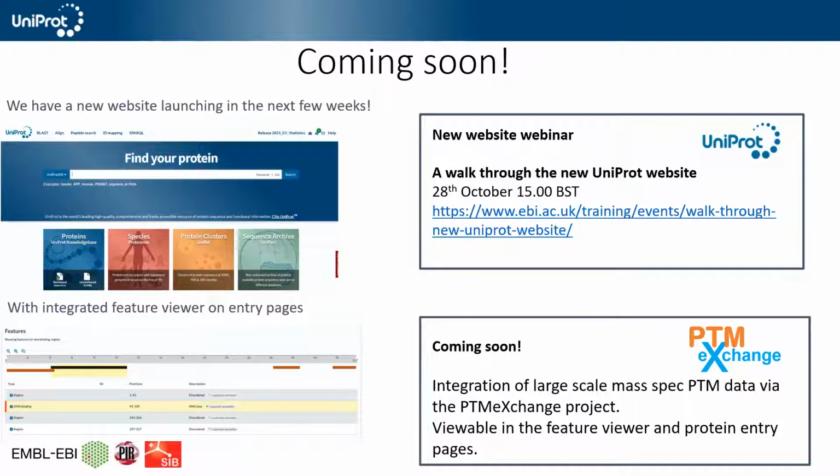And a little bit further in the long term, if you're interested in big data imports and large scale mass spec data in particular, we've got a project called PTM Exchange, where we're importing proteomics, PTM, peptides and peptidoforms into the database, and they will eventually be available with all associated information and links in the feature viewer and protein entry pages as well.